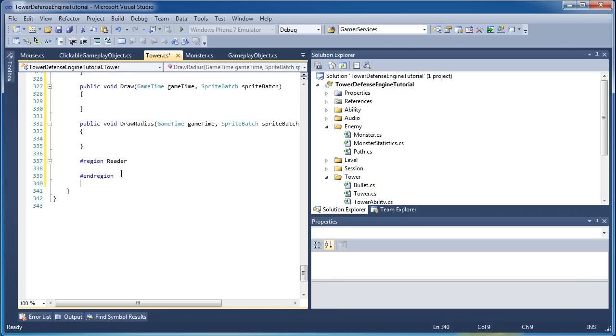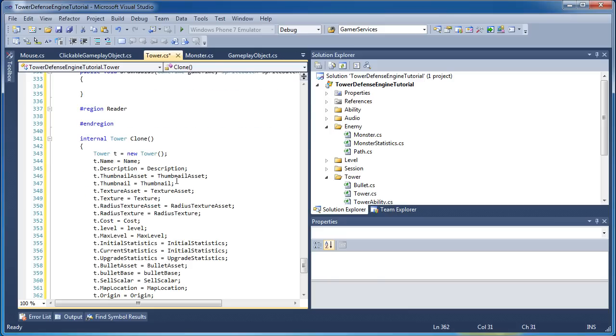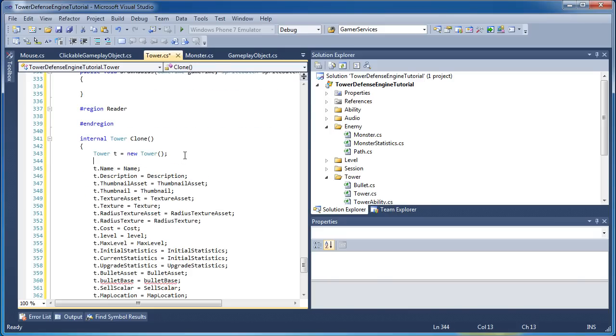Okay, now after the reader region, let's do internal tower clone. Then tower T is equal to new tower, and return T. Now I'm going to actually bring in the logic from the completed engine, and I'll paste it in there.